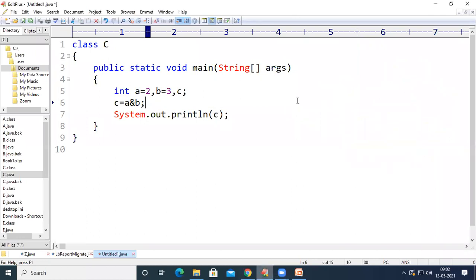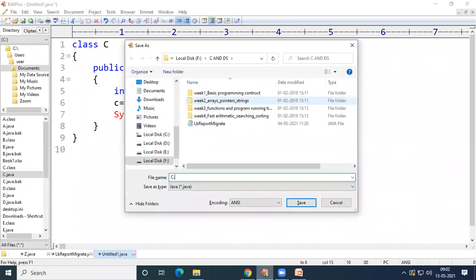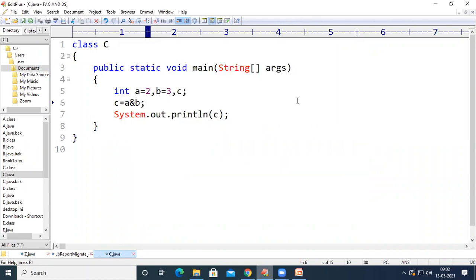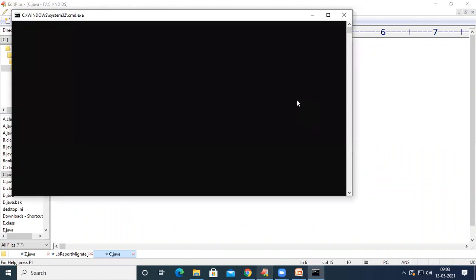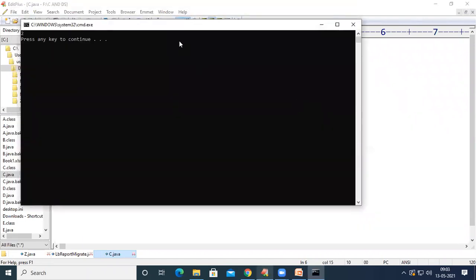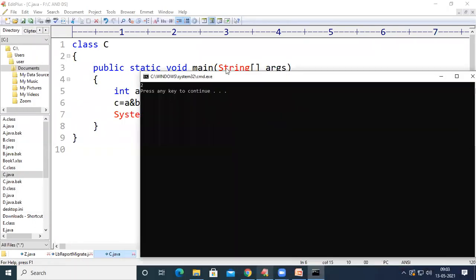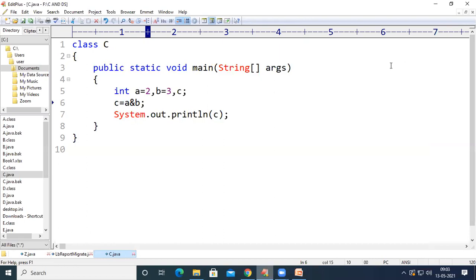So let us see the output of this code. The main method lies in class C. So I want to save this program as C.java, then compile the code and then run the code. So see here, the output of this program will be 2. So this is how bitwise operators work, right?